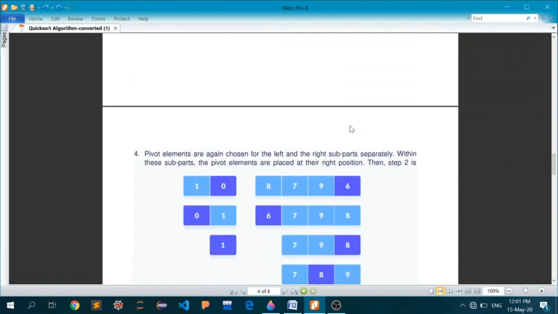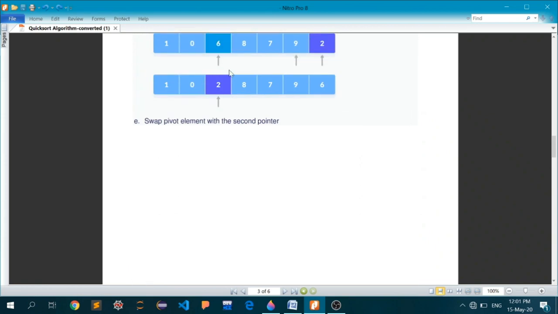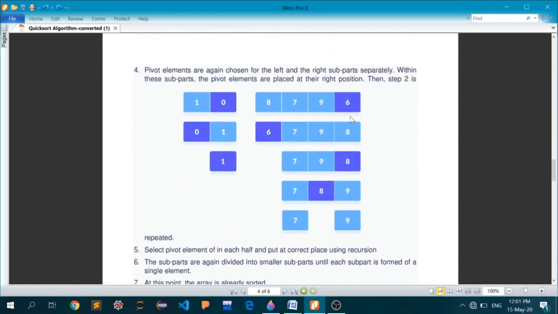So let's get ahead. As you can see, we are not bothered about this particular pivot element now, because it has found its right place. Now I'm bothered about the right hand side of the pivot element and the left hand side of the pivot element. So what I will do is I will again call the first iteration on both of these arrays separately. So again I will decide a pivot element for this particular array, and I will decide a pivot element for this particular array. I will try to find a pointer.